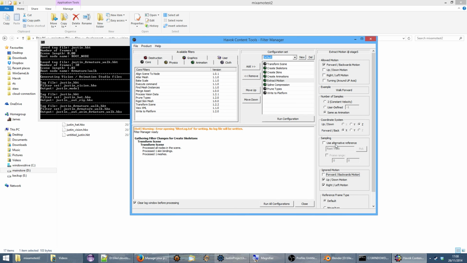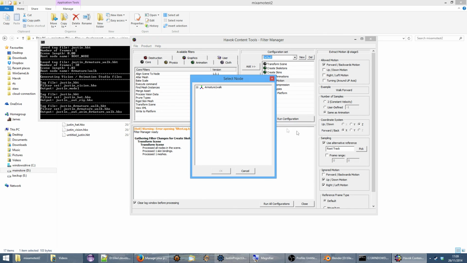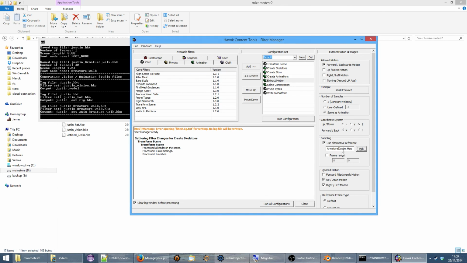And the other thing you want to do, this sampling section, if you don't pick the correct bone here, it doesn't work. This current setting here will not import any animation. So you want to use an alternative reference and pick the armature. I'm going to pick the hips. If I don't pick that, it's not going to work. If I don't untick ignoring that, it's not going to work. And if I don't have that tick, it's not going to work. So that's my scene transformed. I've extracted the motion, and I think that should be it.